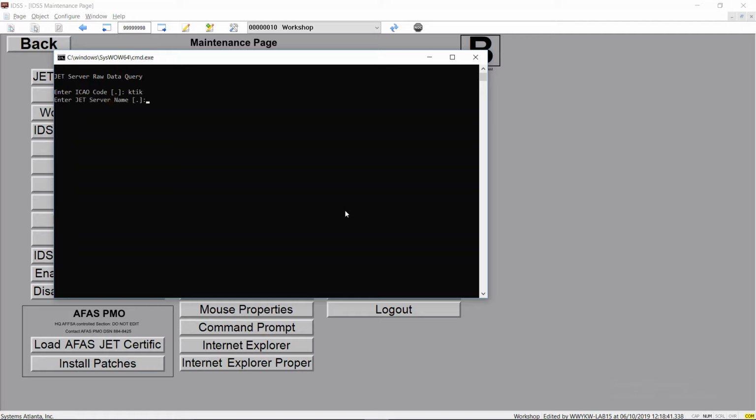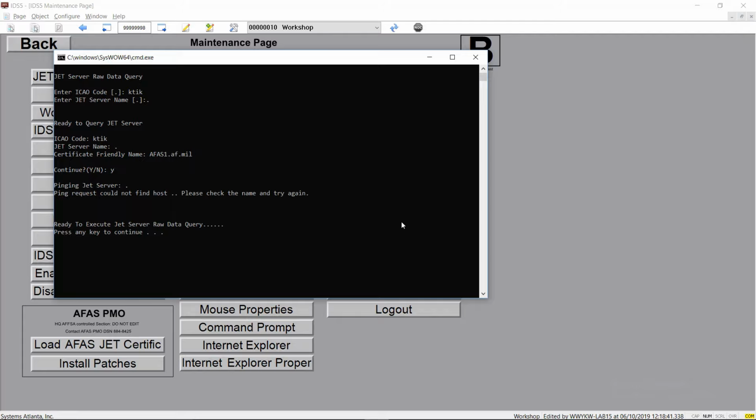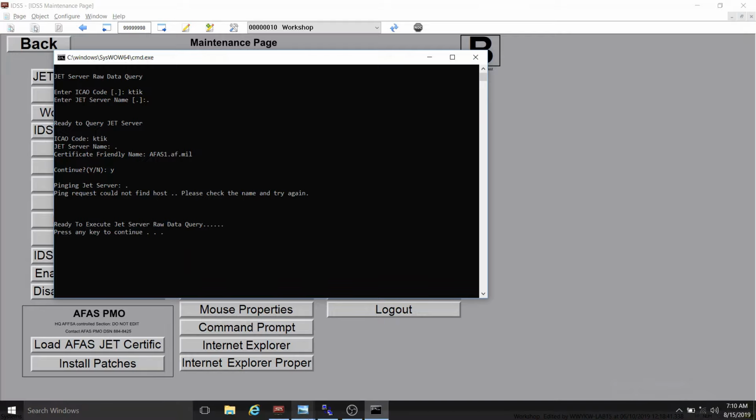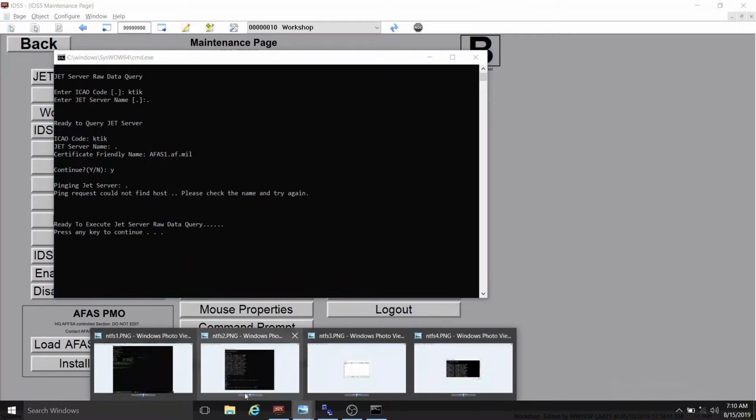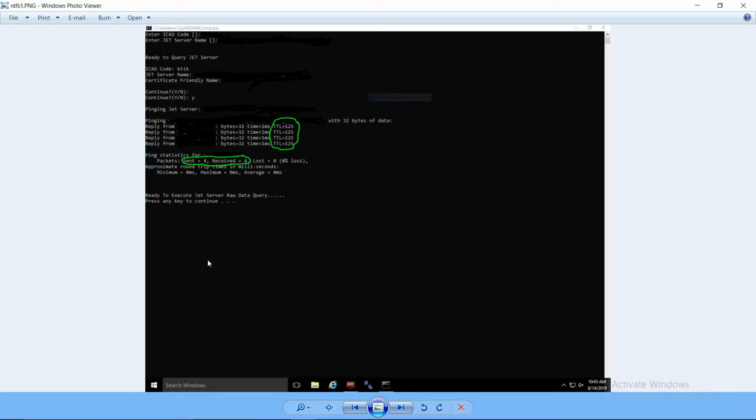It'll ask you what your JET server name is. This is going to be the big long JET server that you would enter in, long address. Then it's going to start talking about certificate and everything. You're going to hit yes and hit enter. This will then ping your SCA, all right, to find out if you're getting anything sent.